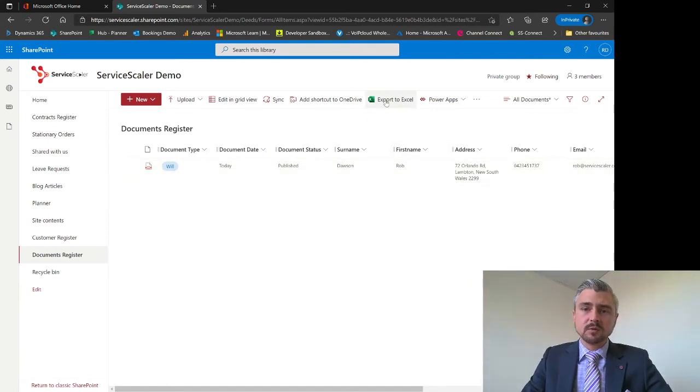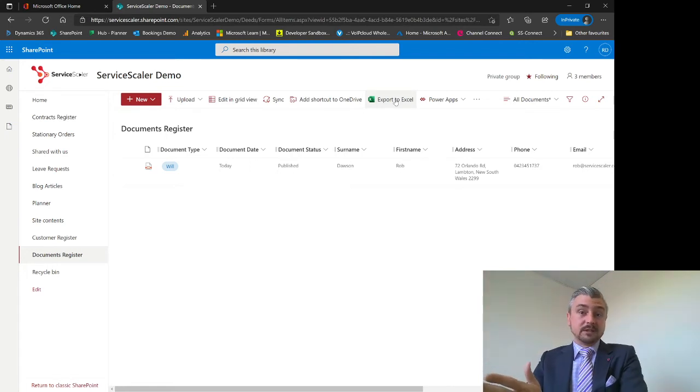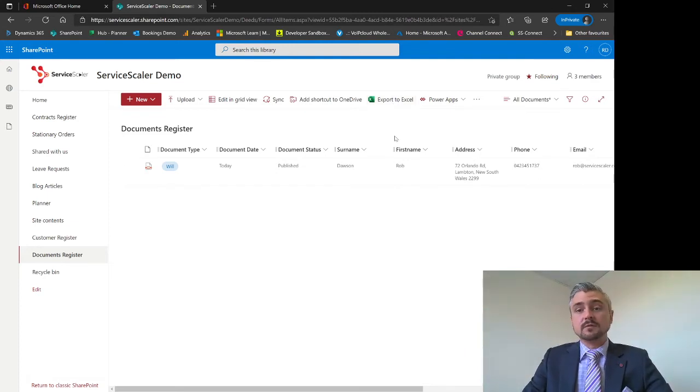You can also export this to Excel. So if you need to export it to Excel to run some form of report, you can do that as well. It'll just bring out all of that metadata that's associated with those documents into an Excel report, and you can filter that and manage that via Excel if you needed to do that as well.